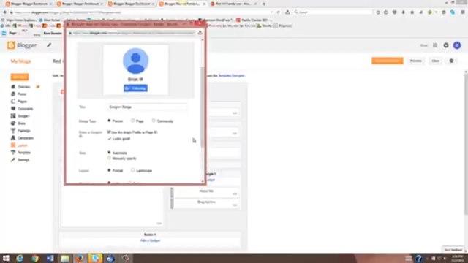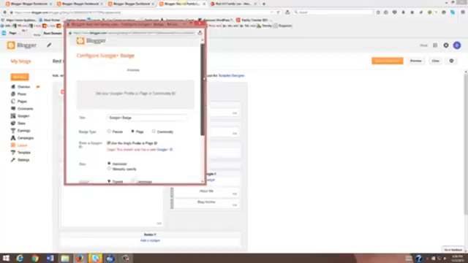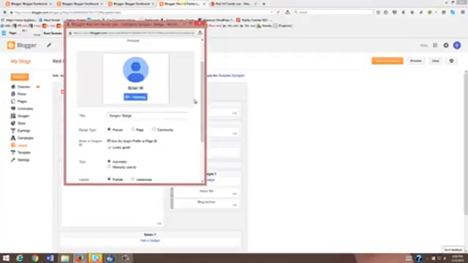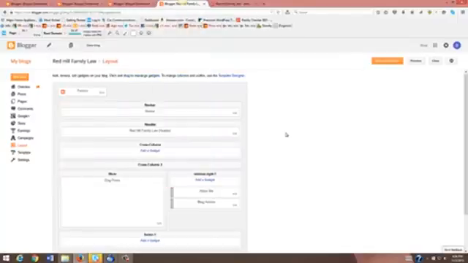So let's see here. Let's go to the page. All right, for some reason it's pulling in my personal one. We want it to pull in the Red Hill Family Law. I'm going to encourage you to play around with this a little bit, and you can add a Google Plus badge right there. Then we're going to go back to add a gadget.